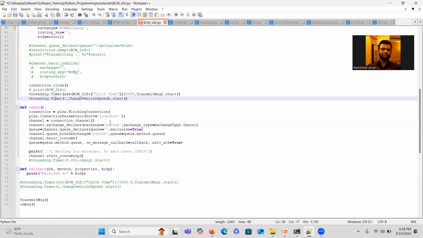Here, what it is going to do is subscribe to a certain exchange. When you want to listen to some other module that we have in the network, you have to subscribe. That is a requirement of RabbitMQ, right? As far as the CAN is concerned, when one is transmitting, others in the network are able to receive it.